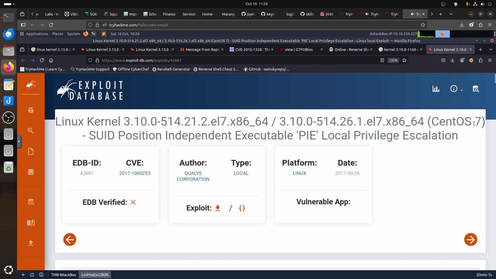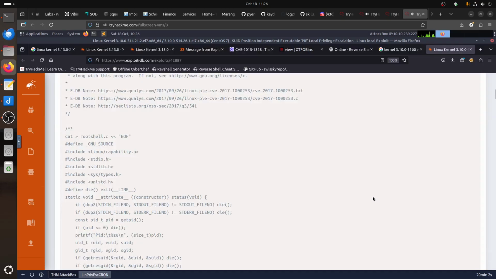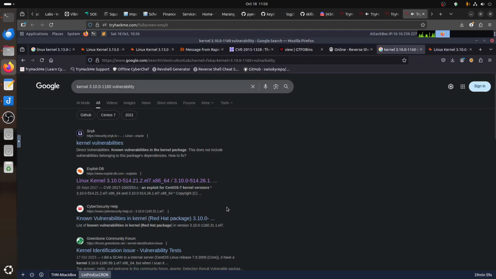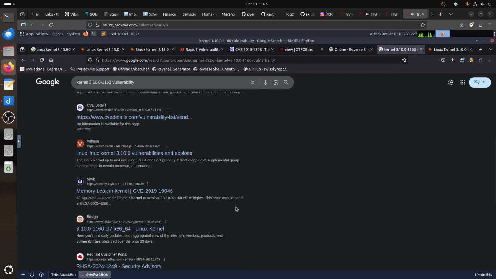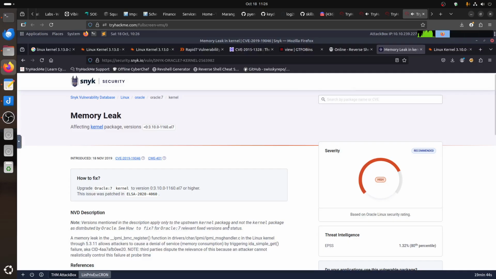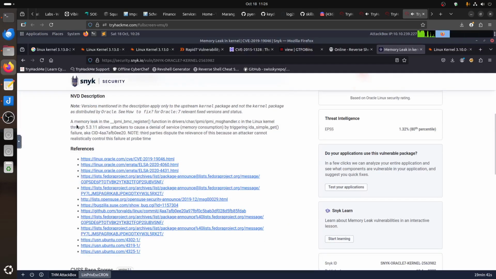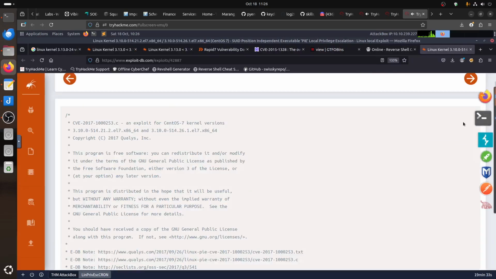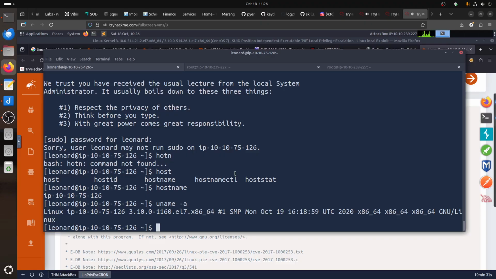CentOS 7. That's not ours, so this is Red Hat. There's no Ubuntu there. A memory leak in the Linux kernel caused denial of service, so it's not privilege escalation. You can think of it as a dead end.